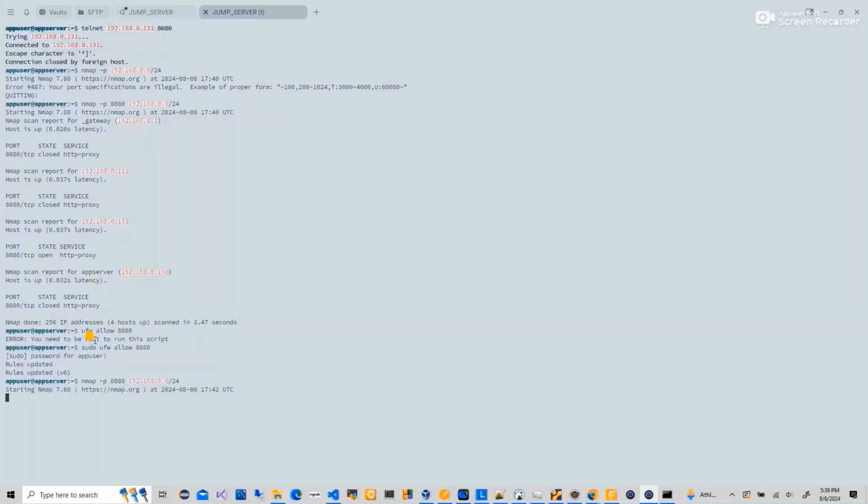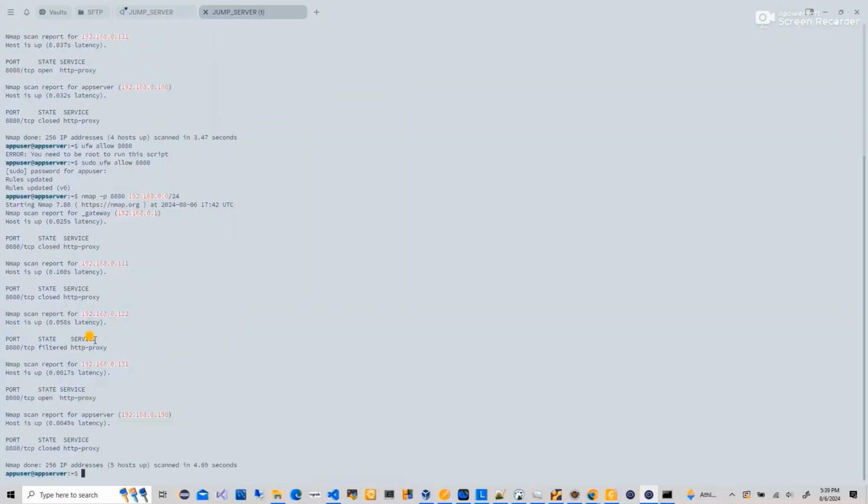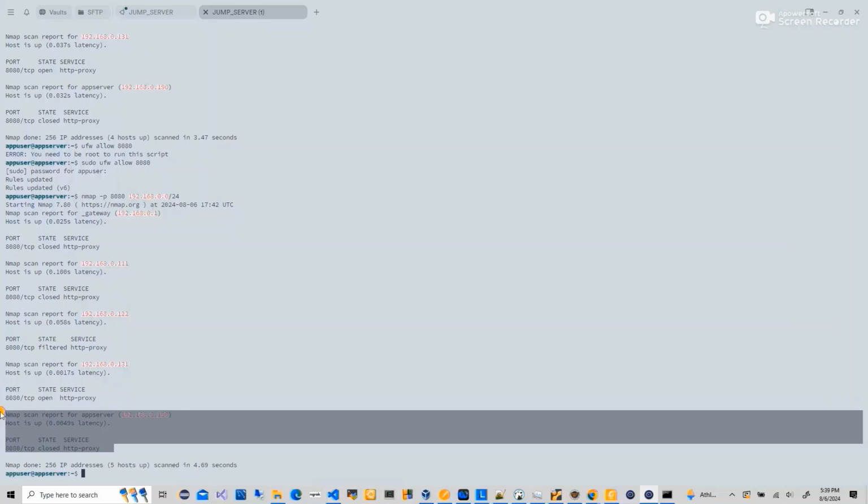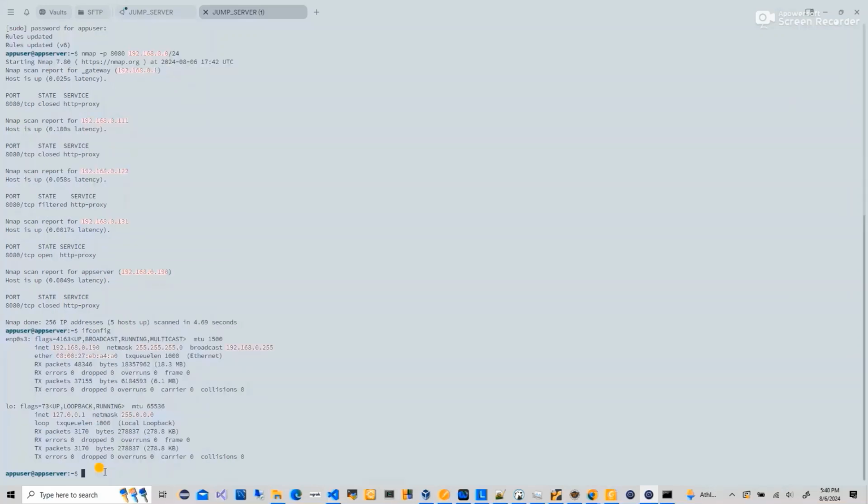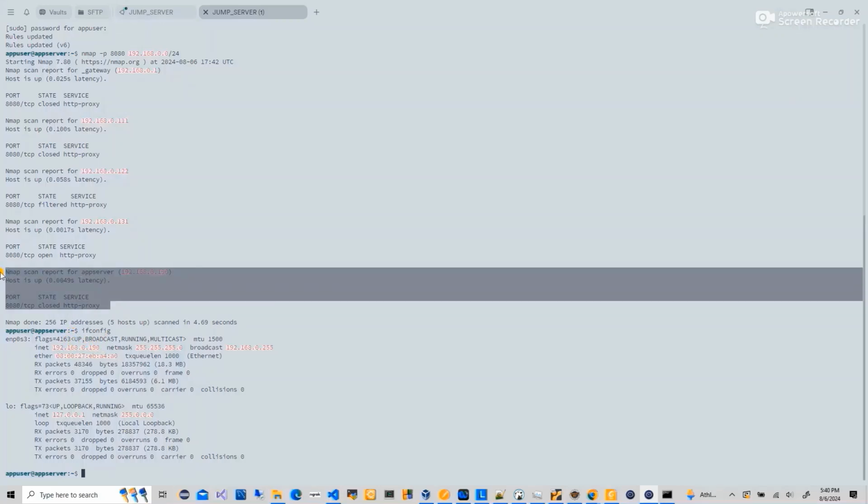It may not be open because I'm not running any application on this server. I haven't started any application. So let's check the status. It's still closed. So I've opened it in the firewall, but it's still closed. So it's still not helping me in my work, but it's still informative. It's still analysis.